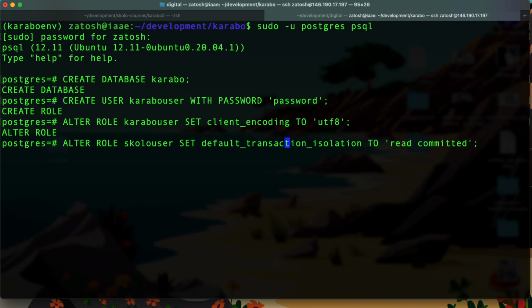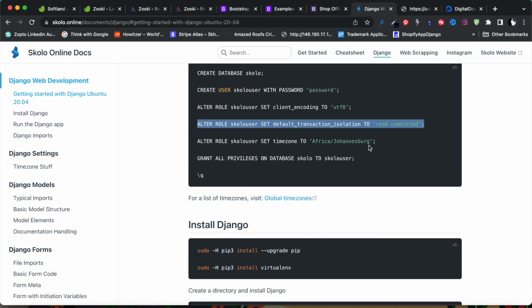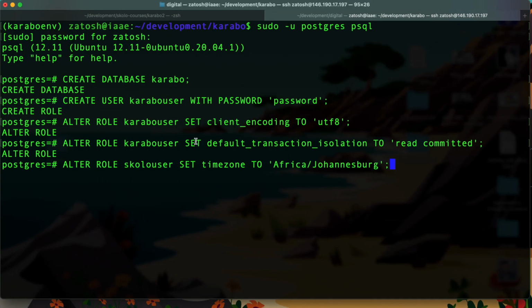So let's add that as well. Let's change this as well to Karabo user. Right, and then set your time zone. Okay, now you want to set your time zone to whatever time zone that you're in right now.